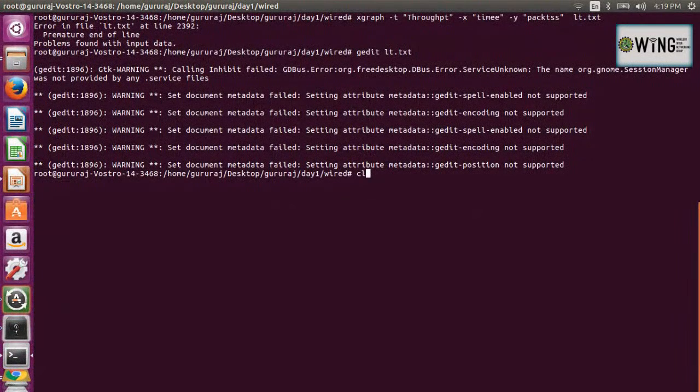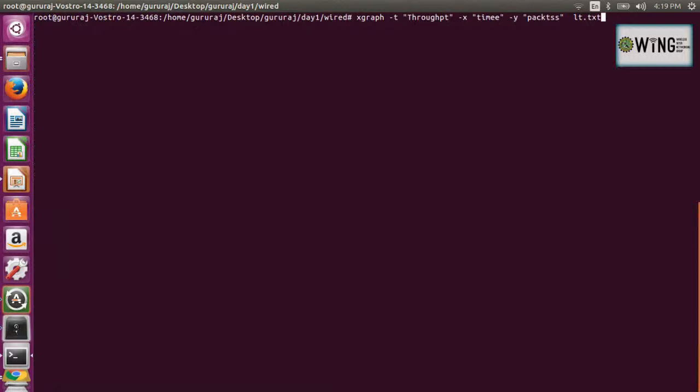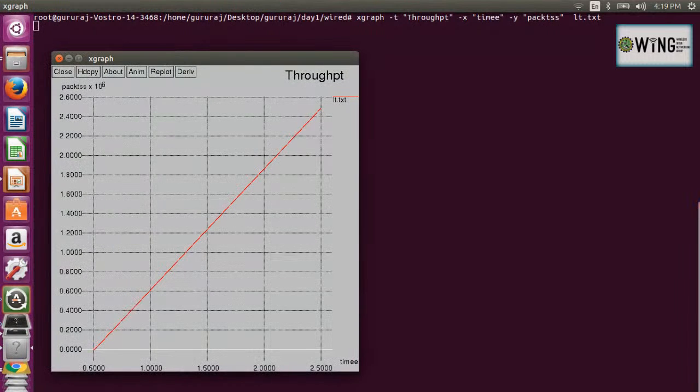Give the command clear and now plot the graph. You'll get the output. What is the title we had given here? Throughput. What is the x-axis name we had given? Time. What is the y-axis name we had given? Packets. So this is what we have with the help of the xgraph tool.